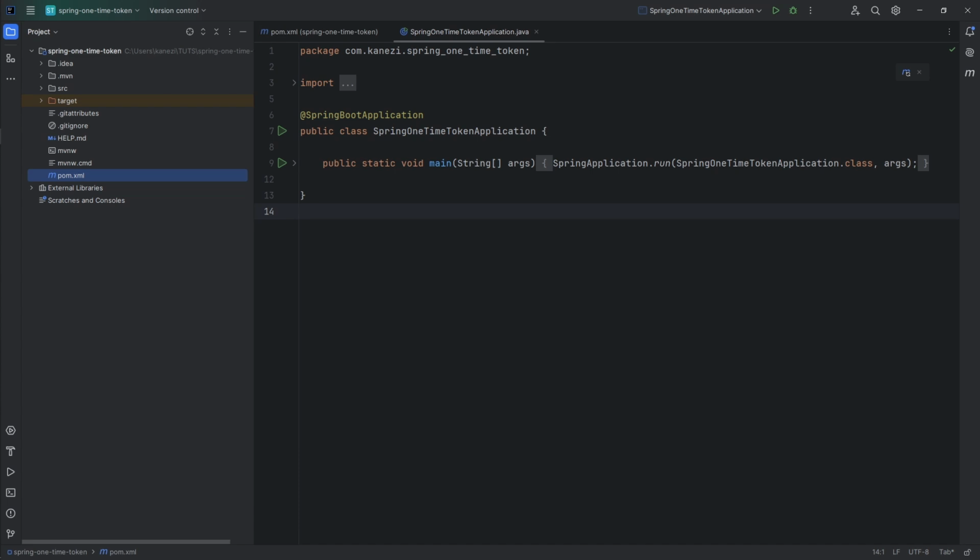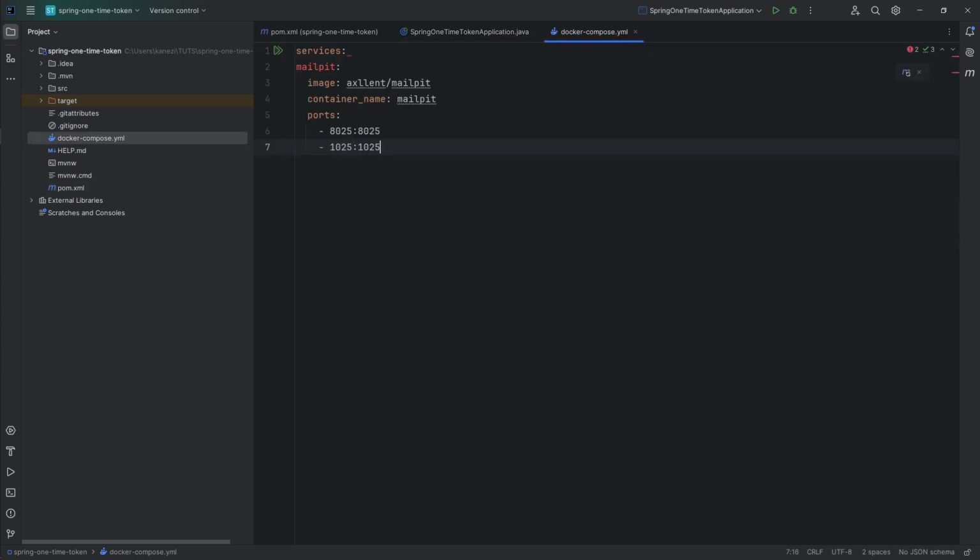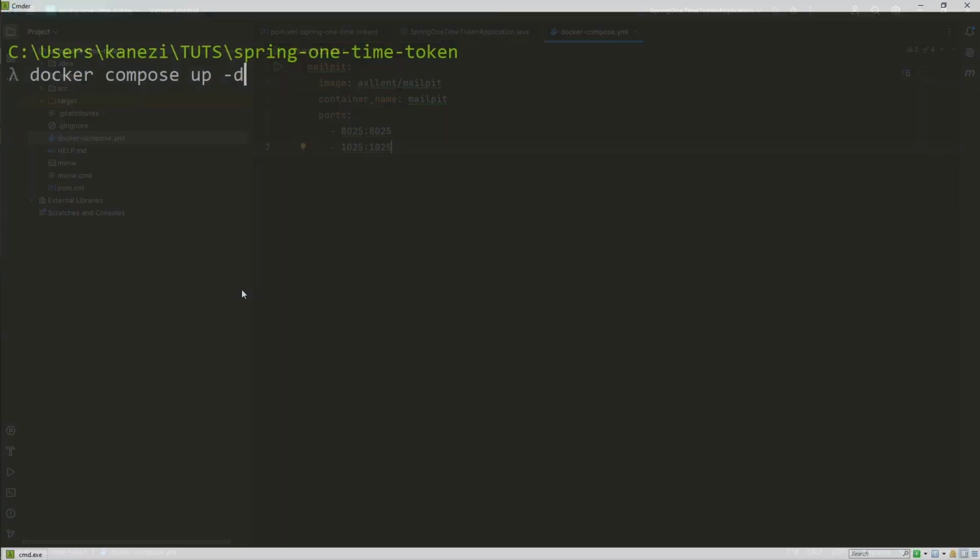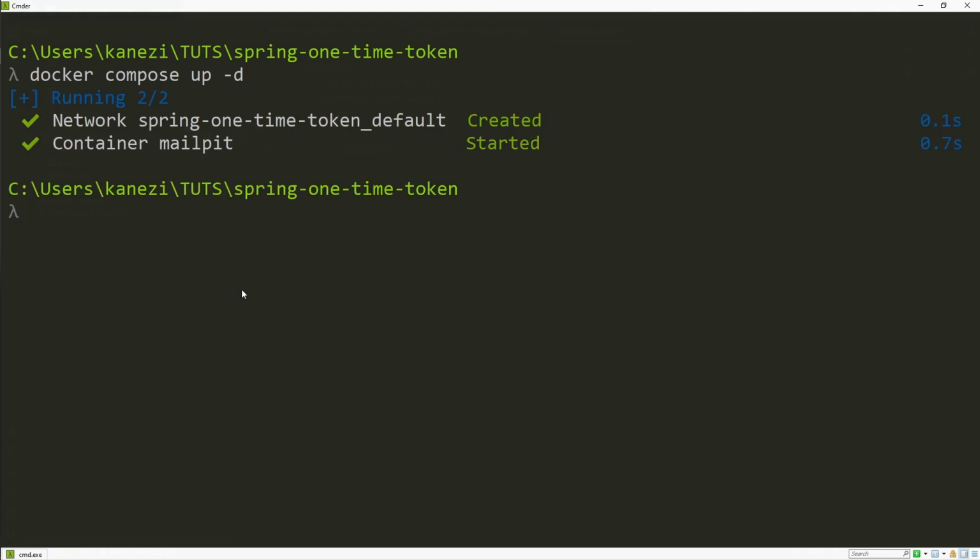To be able to send emails in our local environment, we'll spin up Mailpit, which is a local SMTP server, which will intercept mails our application sends and display them in a web user interface. In order to do that, we'll create a Docker Compose file at the root of our project and create a service for our Mailpit local SMTP server. We'll start it by running docker compose up -d. And now we have our SMTP server ready to take and intercept email messages our application sends.